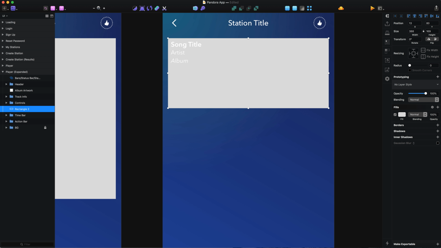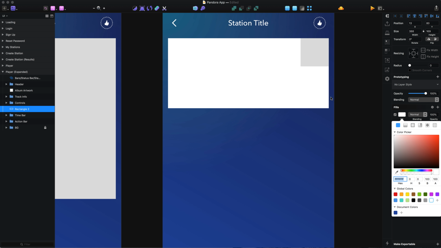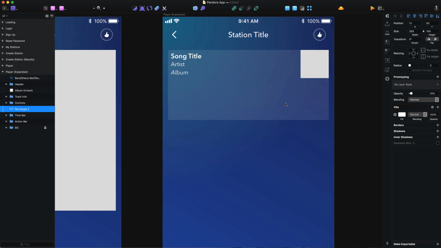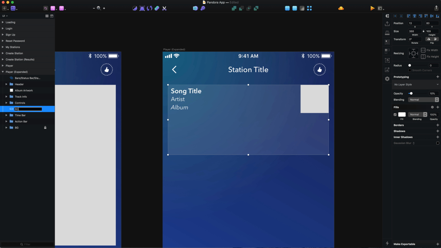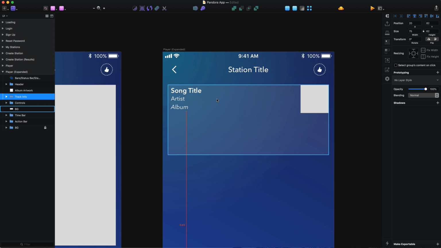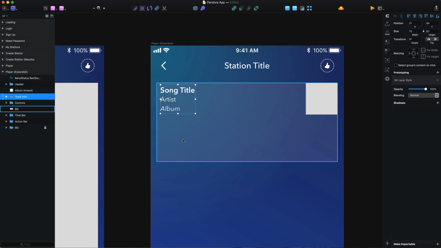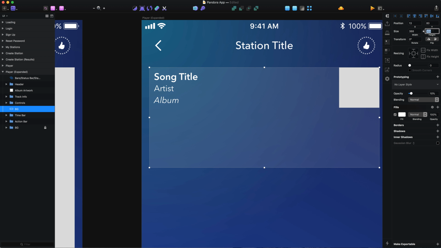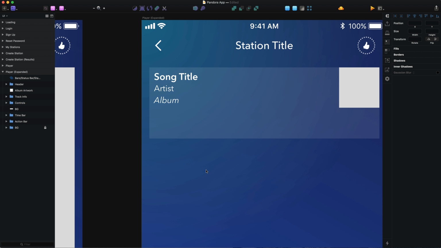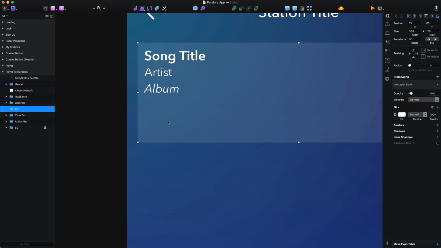Drop it below. And we'll change the fill color to white and drop the opacity down to 10. I'll call this BG. Let's make sure this is positioned 4 on the top, 8 on the side. Next, I will set the height to 120. And now we'll add in the icons here.